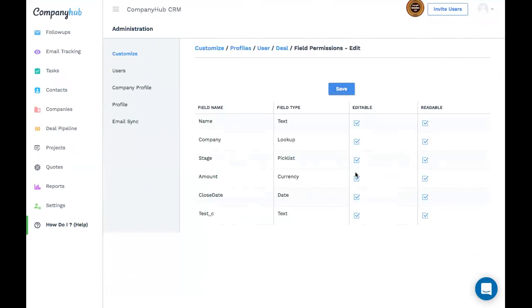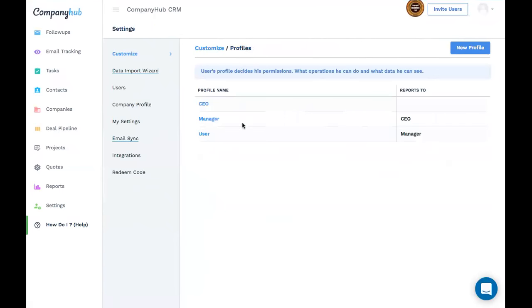then you keep the deal stages or maybe the company lookup or something in the deal not editable or readable, or if you want them not to be editable but just readable, you can select that particular thing. You can click on save, and that will be saved for a user. Now, you can do that according to a profile.